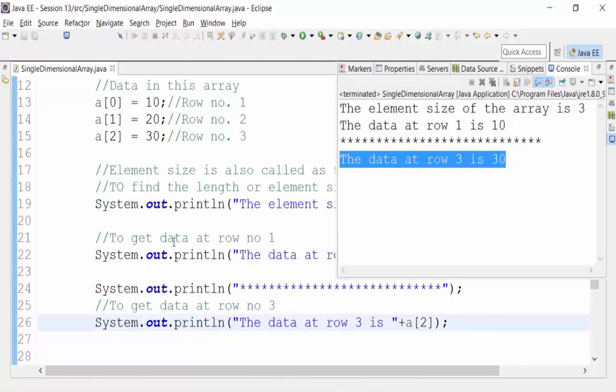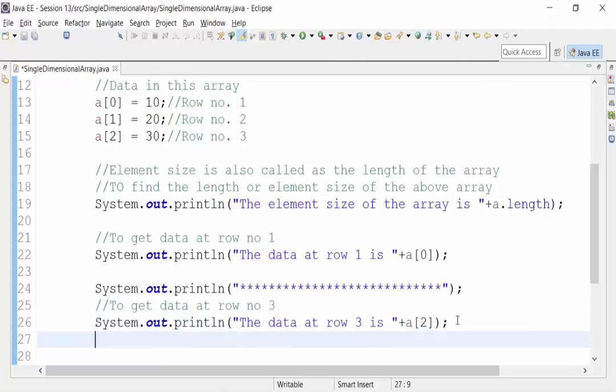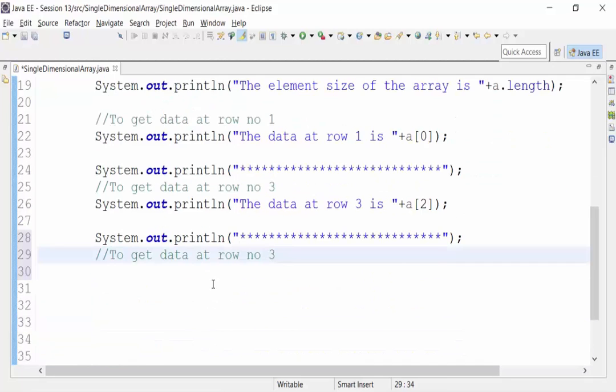Sometimes I need to get the data in one go. That means I need to get the data for all the rows. So for that, I'll just write down, to get data from all rows. This might be a situation. How do I get it? For this, we have to use a for loop.